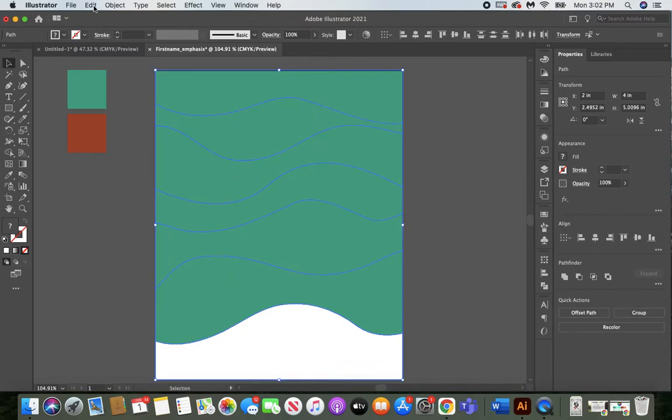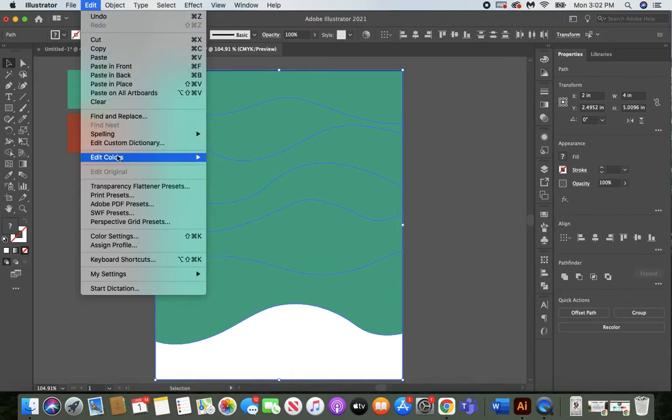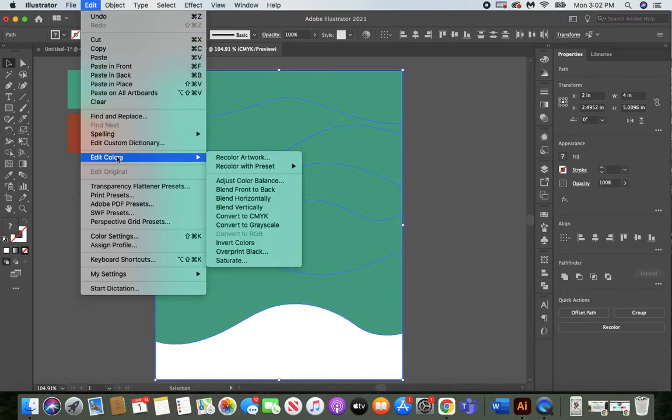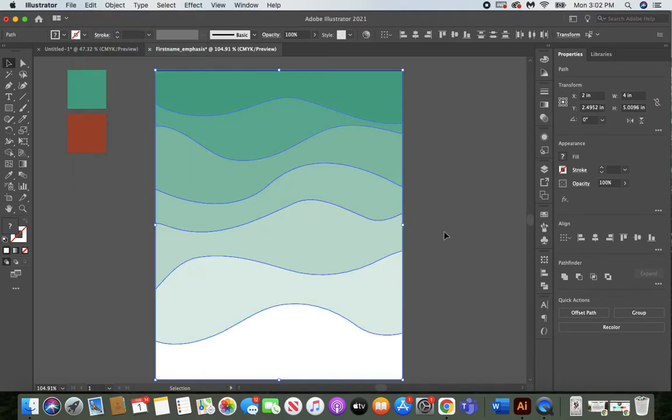Now I'm going to go to Edit, Edit Colors, and there's a lot of options you can play around with here. But for this project, we're going to go with blending vertically. So we're blending from top to bottom vertically, and it's going to transition those colors nicely from the teal to the white.